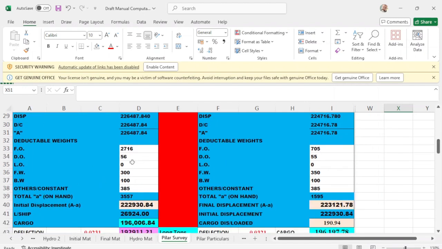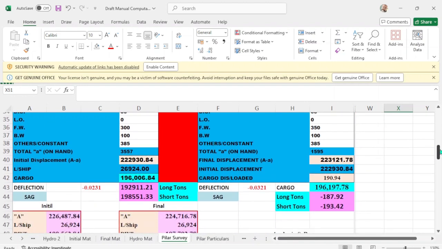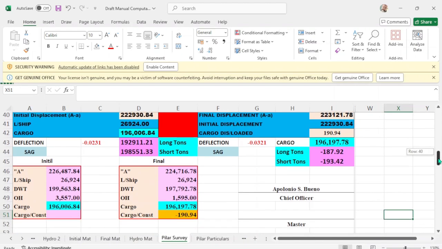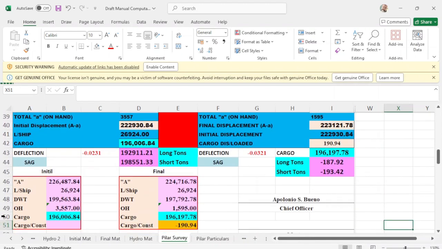Okay, add all the ROBs, then your initial displacement will be 229,930.84 minus your light ship is your cargo, 19606.84, which is the same as this one.